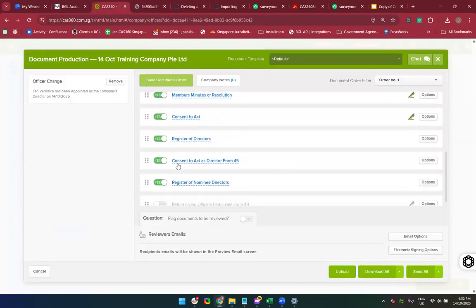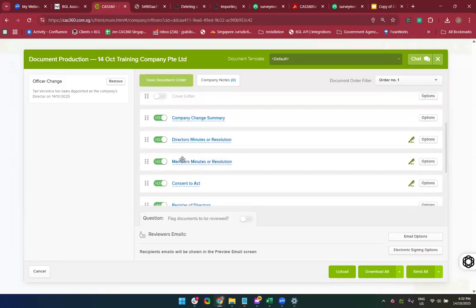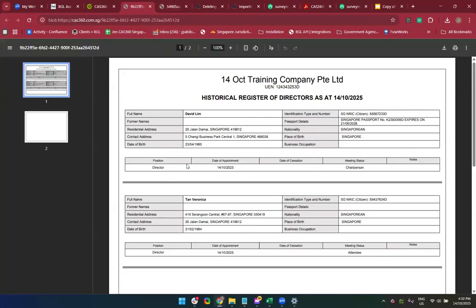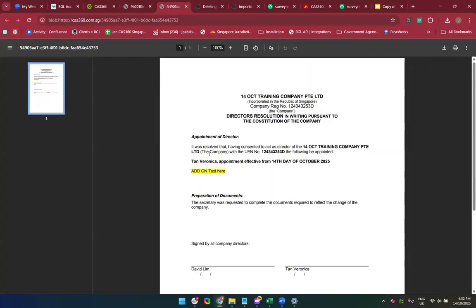You also have your consent to act, your register of directors, and so on.